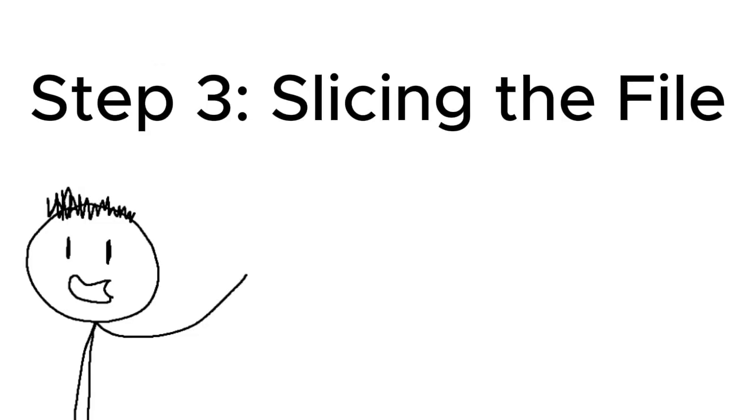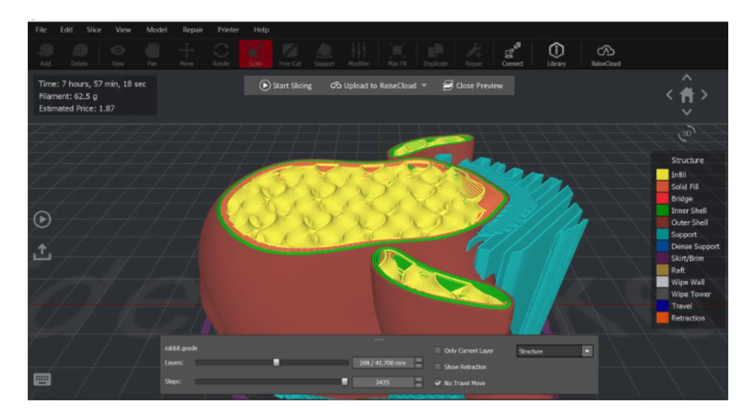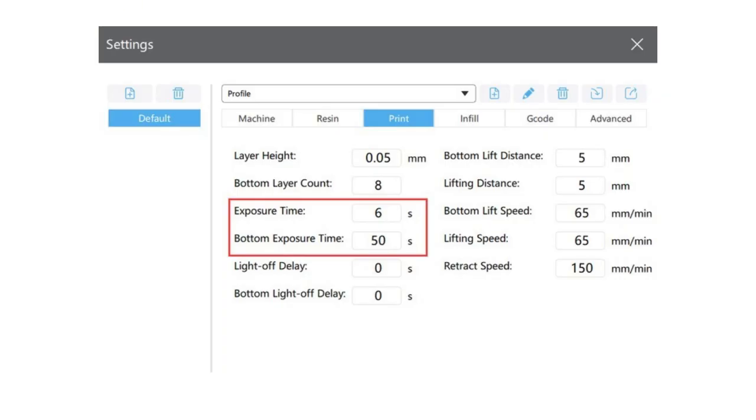Step 3. Then, the STL file is opened in a slicing software. The slicer cuts the object into thin layers and generates the instructions that the printer follows. Here you choose things like the layer height, infill, supports, and other printer settings.